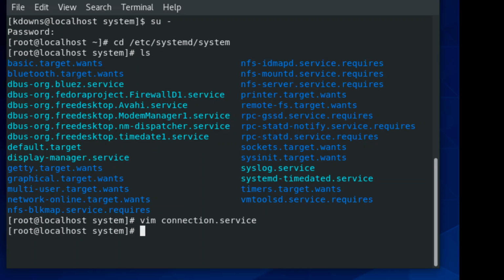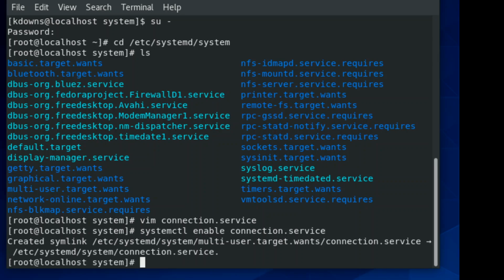See what happens. So systemctl enable connection.service, which is what we named our file. Perfect. And you see there it says created symbolic link /etc/systemd/system/multi-user.target.wants/connection.service to /etc/systemd/system/connection.service. You guys see that there? It created that symbolic link.